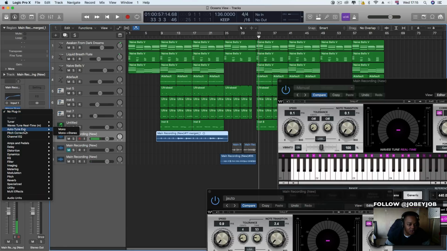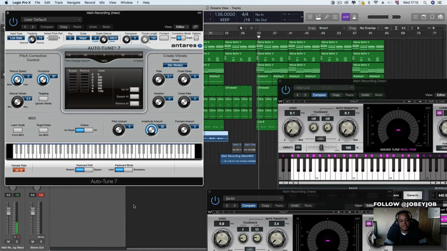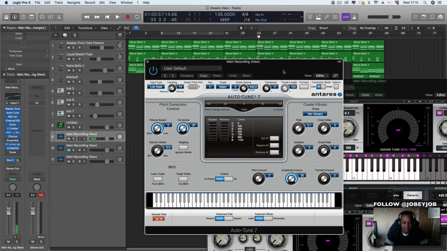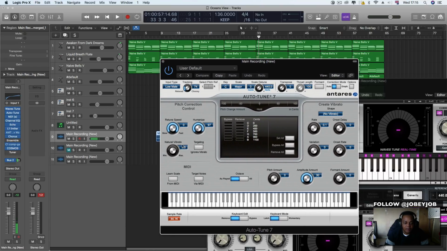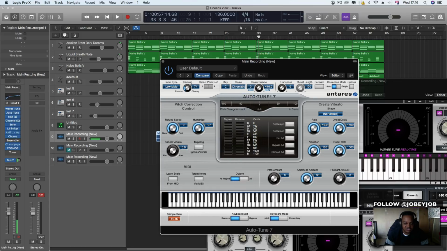Obviously the problem is Auto-Tune Evo's not working, so I have to deal with Auto-Tune 7, which is a bitch, you feel me? Honestly, I really feel like buying Auto-Tune. I might literally buy it. The first time you open your Auto-Tune, it probably looks like this. All these values, and it's probably in chromatic scale, and you just can't do nothing with it.